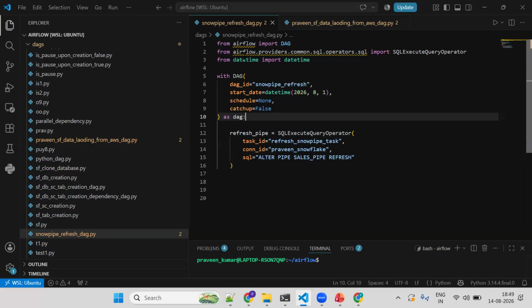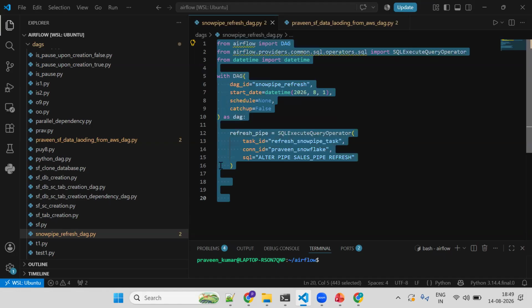See, this is one DAG. What's the purpose? Alter pipe name refresh. So this is Snowpipe functionality, where I want to refresh the Snowpipe from the Airflow DAG. The requirement is that after success of this pipe, I want to send a mail notification. Let me copy the same thing.